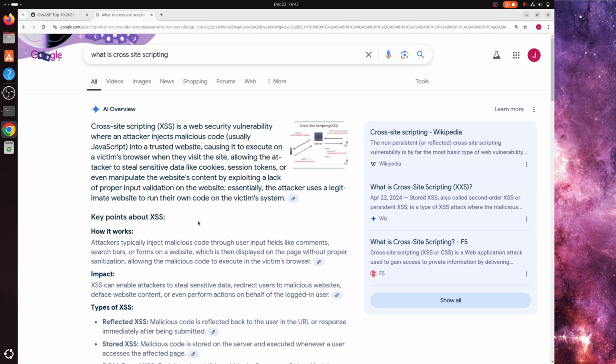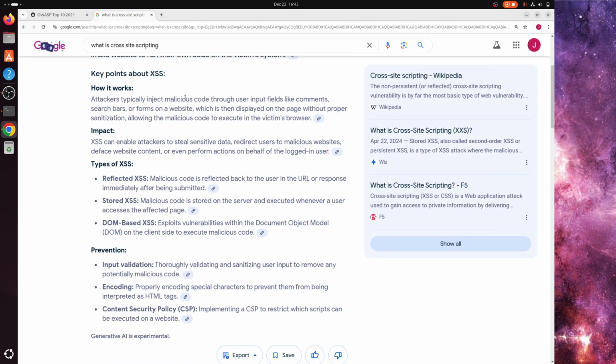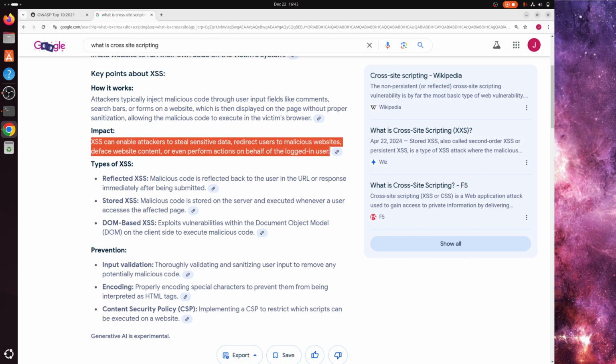Okay. And we'll get into how it works, but it's basically they give you something, you trust it, and you run it when you shouldn't, and it's malicious code. And I'll also show how you can get access to sensitive information.